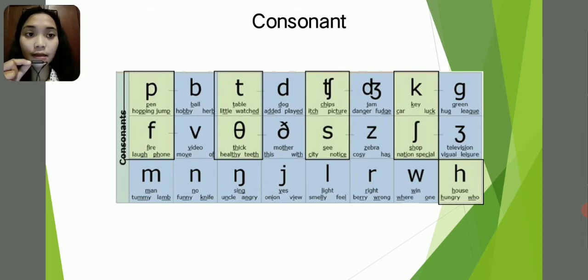Next is t, for example, table, little, watch. The next is ch, for example, chips, itch, picture. The next is k, for example, car, luck.